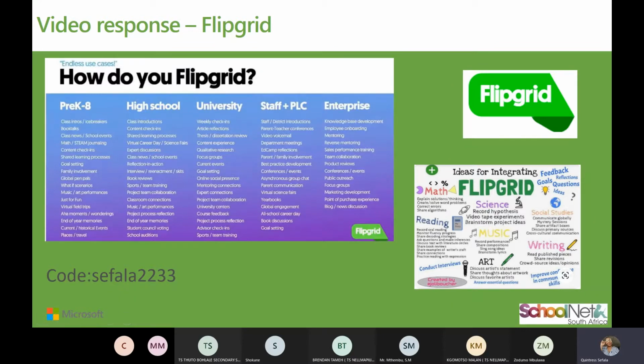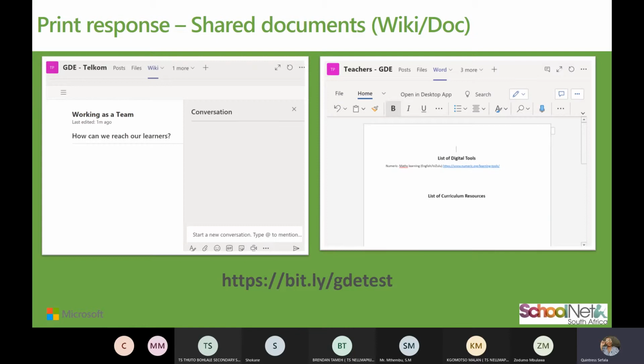I'll just share all these tools and then I'll take you through them step by step, or rather one by one. And then we have the print response, which is the shared documents. So with the shared documents, it's a wiki space. So a wiki space is basically a collaborative space where students can work together or work on one document together. This can work when you ask them a question, how can we reach our learners more? And then you can have conversations as they respond to that question, and you can tell who responded and who didn't respond.